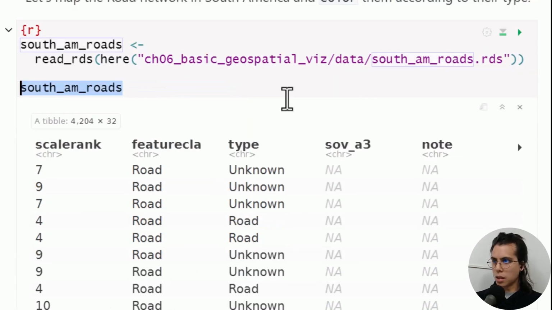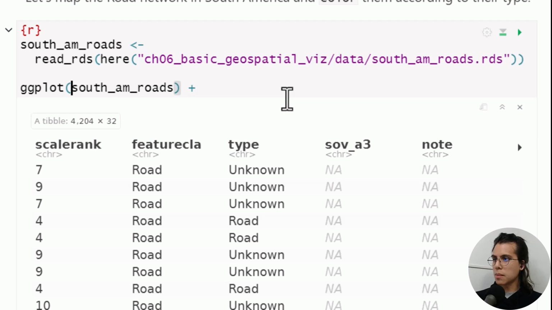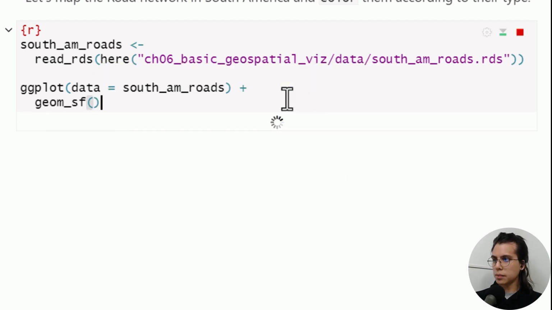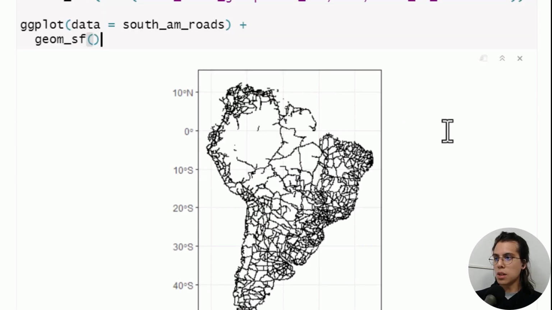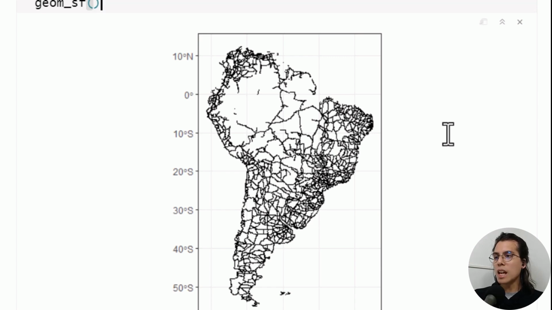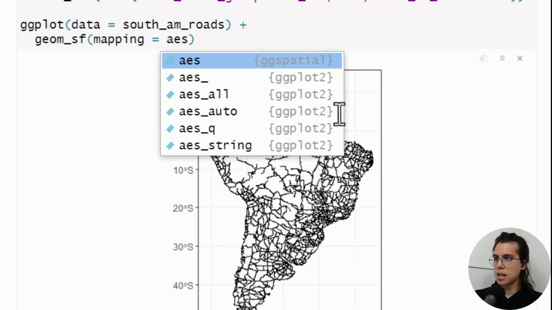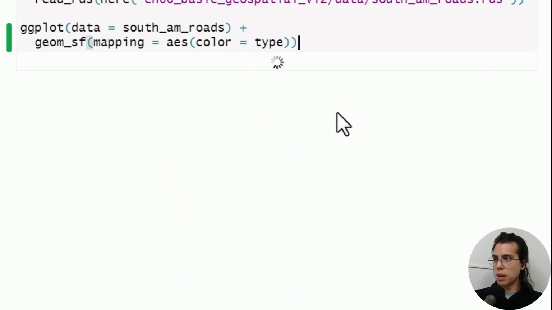If we recall how to use the geom_sf function, first we need to use ggplot to specify our data frame as the data object, and then use the geom_sf function. So just to visualize the physical features only, we can use the geom_sf function and identify what type of shape we are visualizing. In this case, we're looking at the roads, and then we can specify inside the mapping argument the aesthetic function using the color argument to visualize all of these roads by their type.